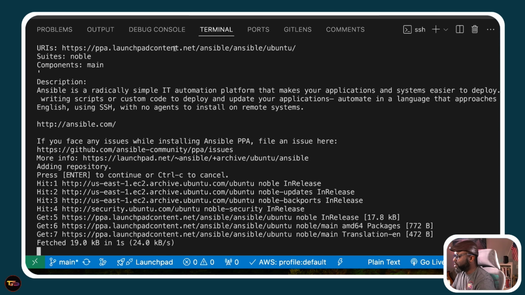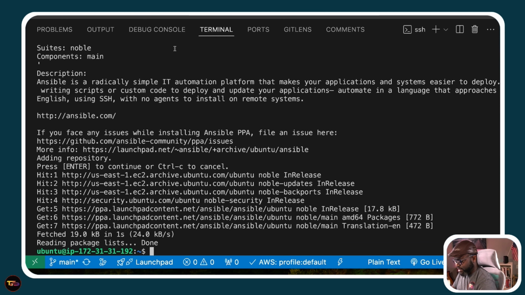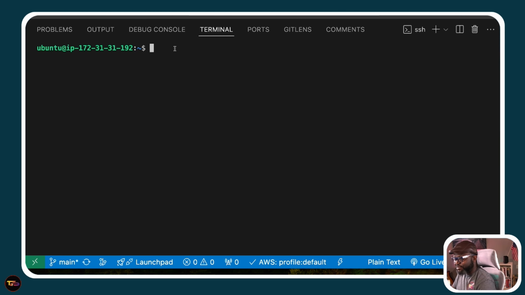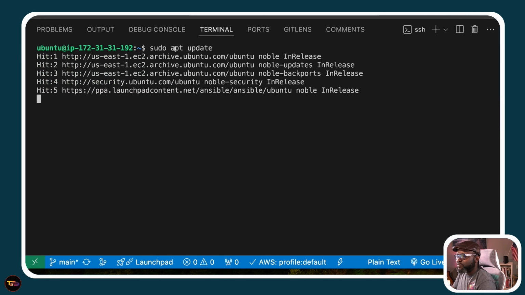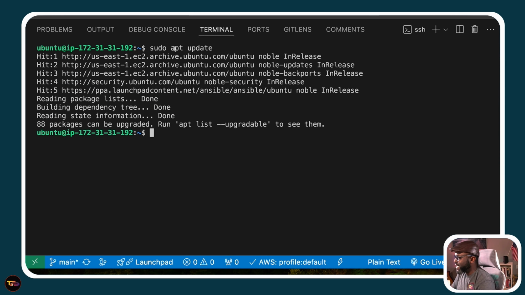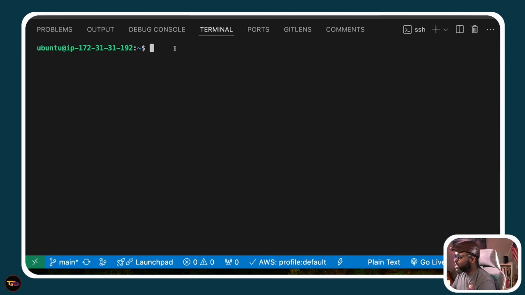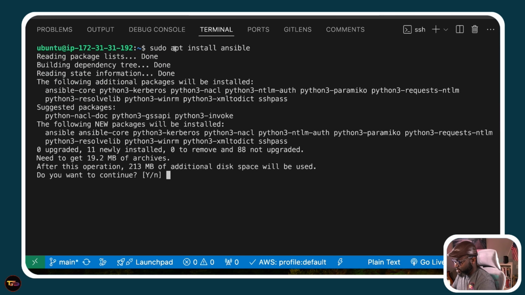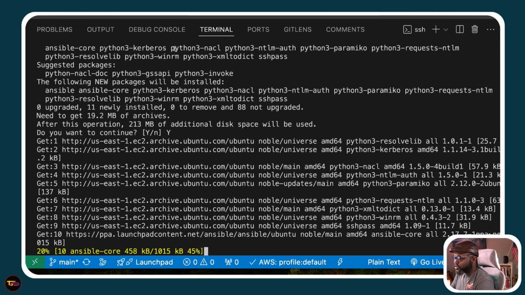Forget what you saw there, I pressed F by mistake. And now we need to update the packages again, including the ones we have just added. So that's done. Now what we need to do is install Ansible on this controller node.